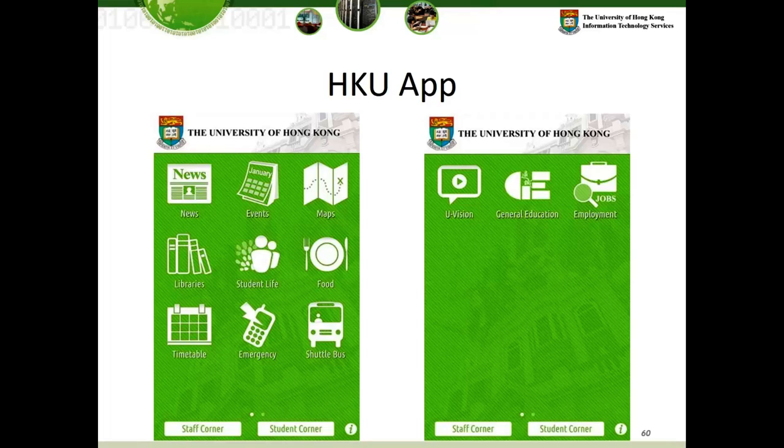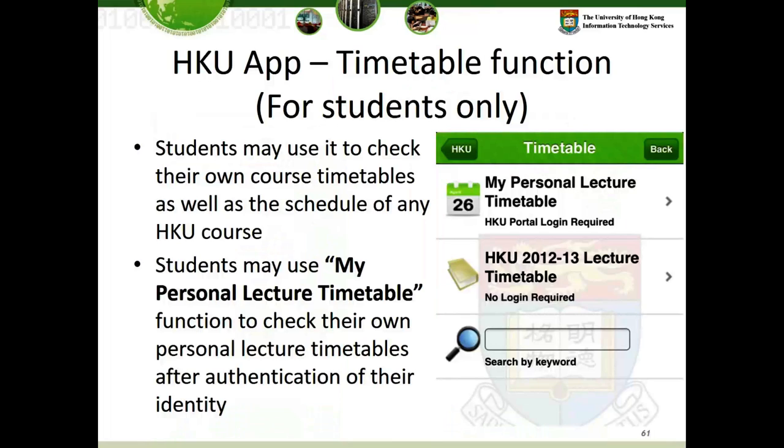For example, you can look for food inside the campus, or look for any events, or the timetable, which is used by our students. If you would like to travel from one campus to another and want to take a shuttle bus, you can take a look at the shuttle bus schedule as well. The timetable function is used by students only. You can always check your own course details under the HKU app timetable function. Students can also use the My Personal Lecture Timetable function to check your personal timetable after you log into the HKU app.